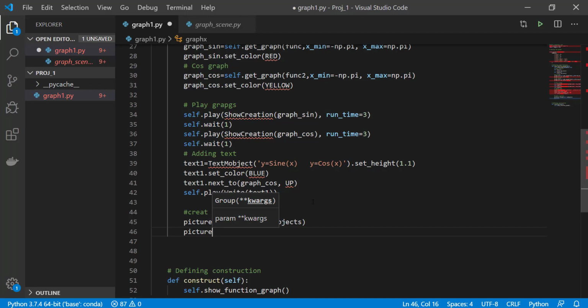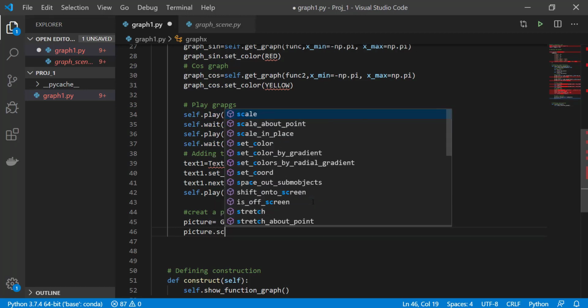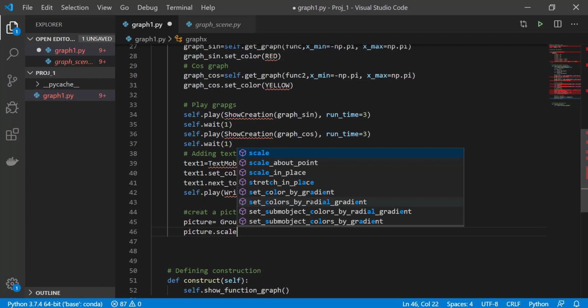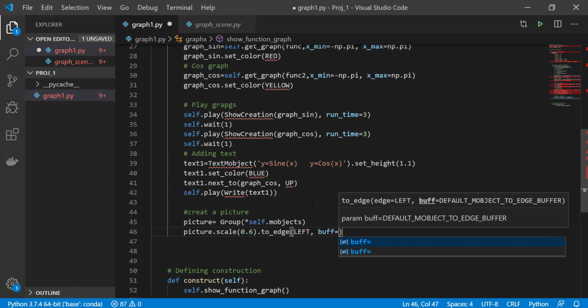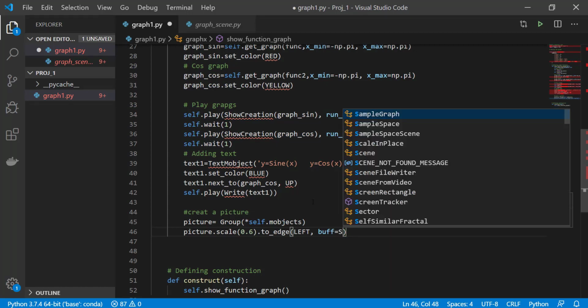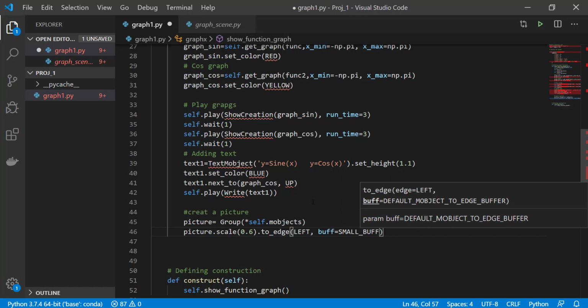And then I can scale the picture I have. I'm going to make it a little bit smaller, and then move it to one of the edges. My edge can be above, bottom, left or right. I'm saying I want to move it to the edge, and this edge is going to be the left one. And then my buff value means how much distance from the edge it is. I'm saying small buff, I just wanted a small one, not too much.